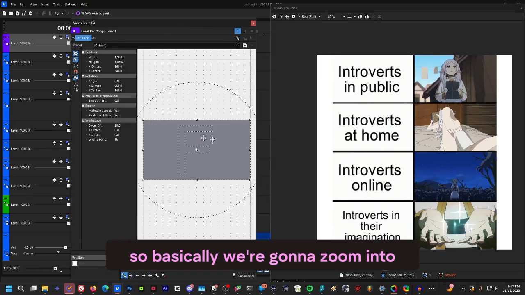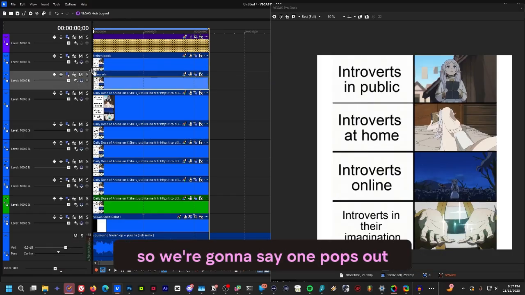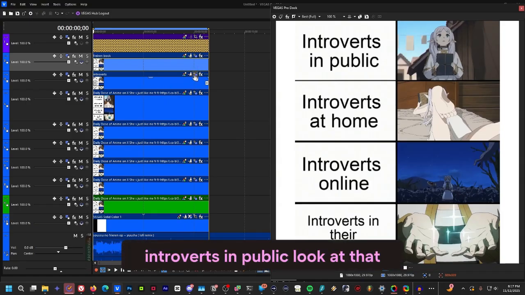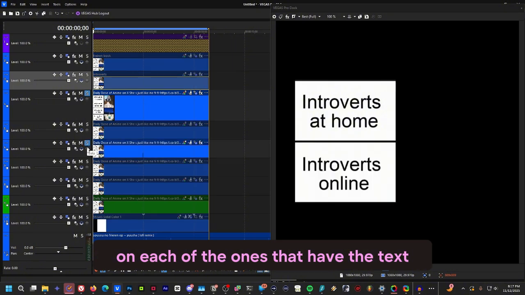So basically, we're gonna zoom in, first and foremost, and do a little cascading card effect here, okay? A little cascading card effect. So we're gonna say, one pops out. Notice that I said we're gonna work on the book first. So we're gonna get all the text ready. Introverts in public. Let me get that little file right there. Just gonna put that on each of the ones that have text.